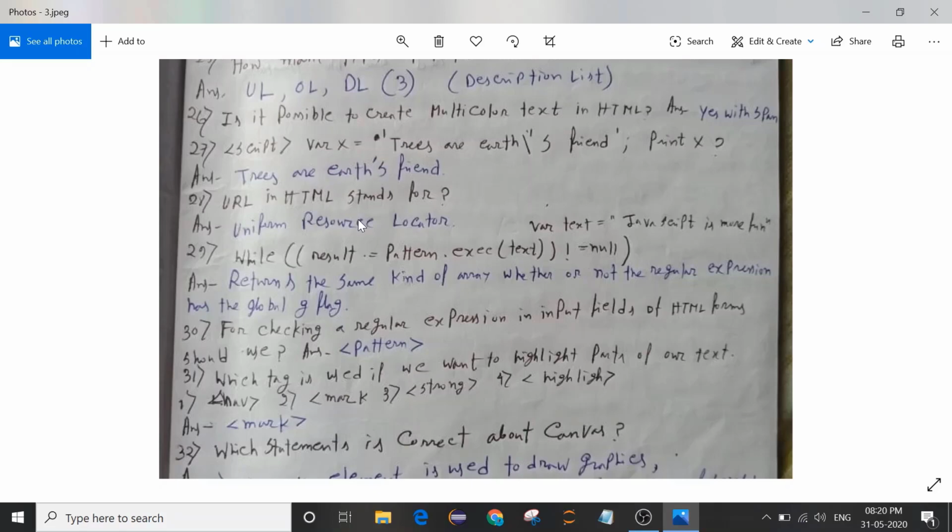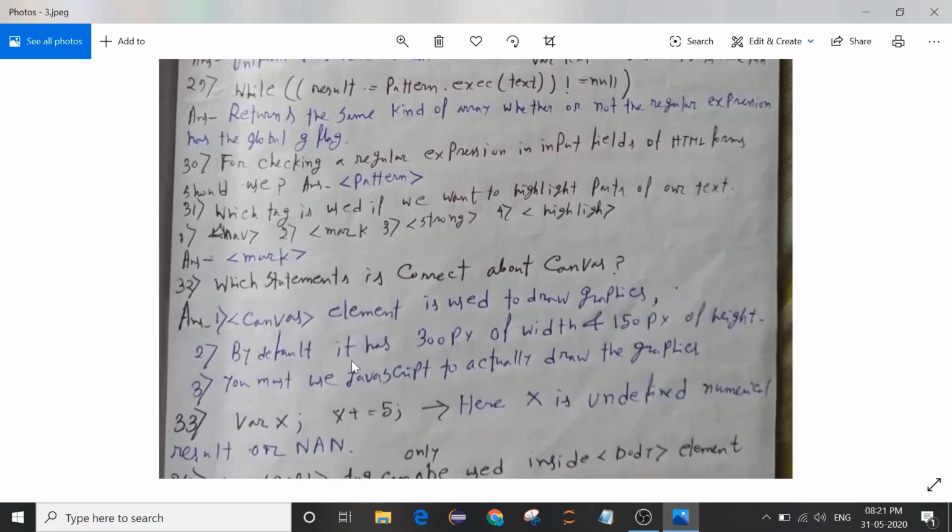URL in HTML stands for Uniform Resource Locator. Now for checking a regular expression in input fields of HTML forms, we should use pattern. Which tag is used if we want to highlight a part of text? It will be not highlight, it will be mark.